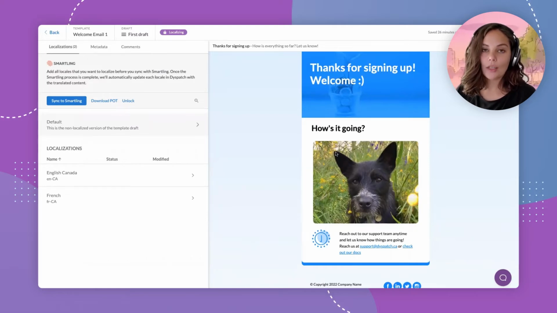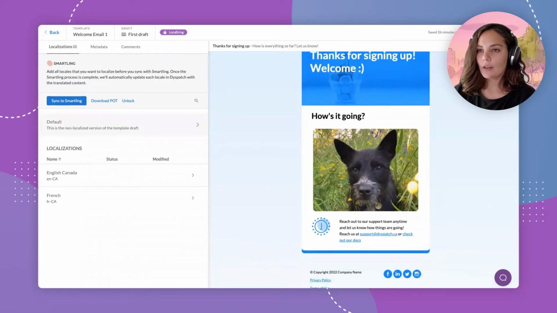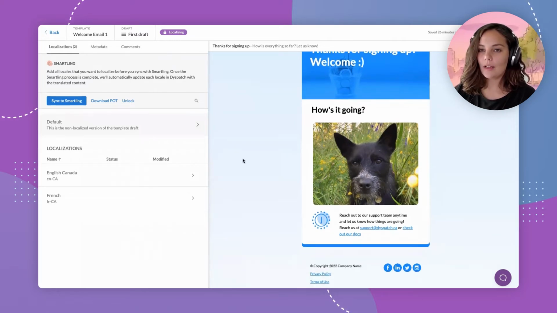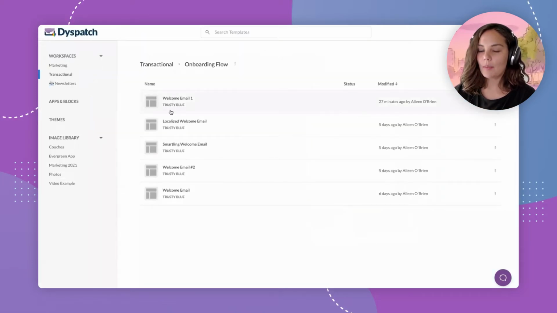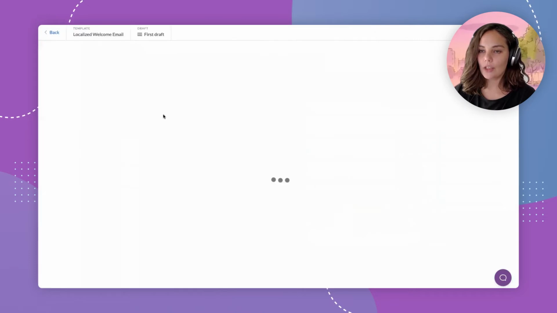That means that my content won't change mid-translation, which is really important. So it's kind of locked down and I can do all my localizing. So let's hop over to one of my templates, my pre-baked version that's already finished here.